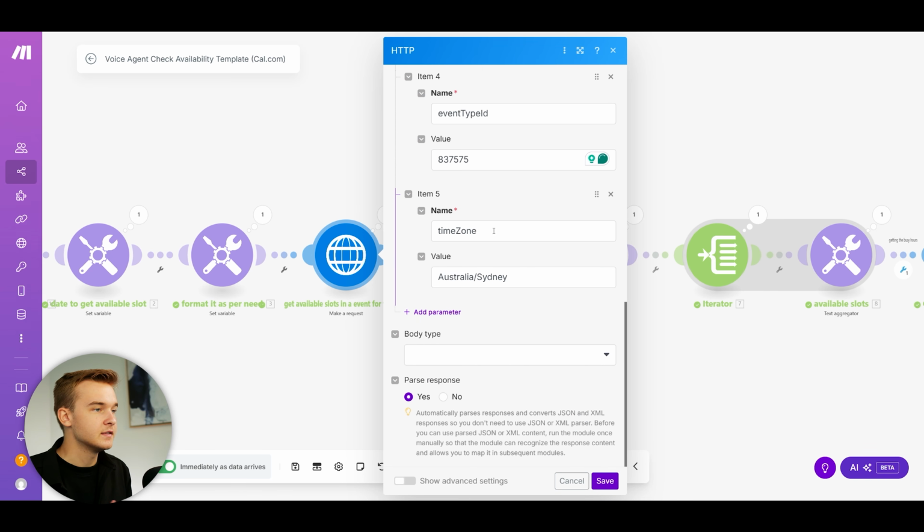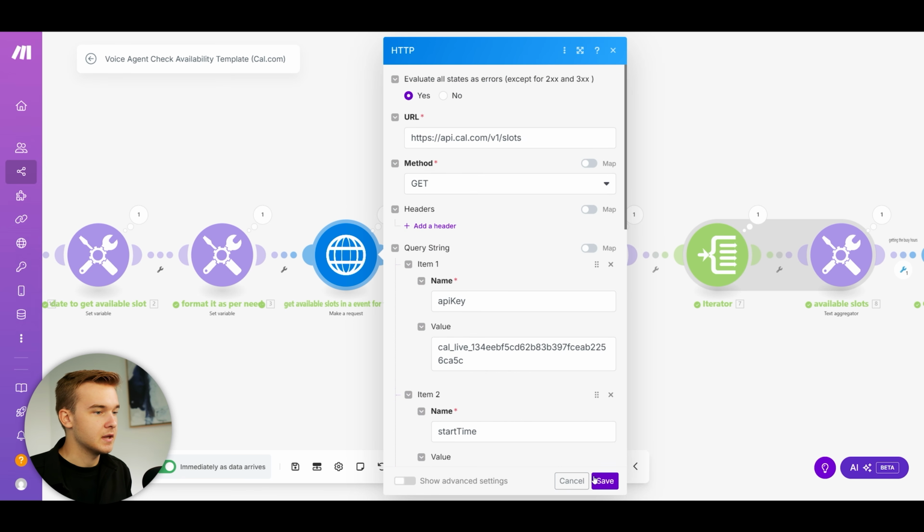Time zone, Australia, Sydney. I am in Melbourne, but Sydney's the same time zone, so I'm just using that here as well. And that's it. That's all you need to do. Everything else is done for you.